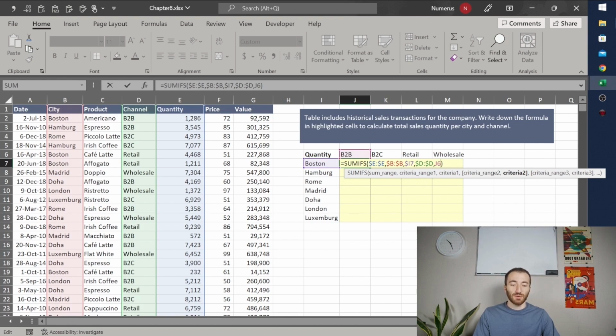However, for column J, when filling the formula to the right side, this cell reference should also be pushed to the right side. So instead of B2B, we should have B2C, then retail, then wholesale. So J should become K, L, and M. That's why we need to make sure that J is not absolute. J should be relative. So let's press F4 2 times so that J is relative. It does not have a dollar sign before it, and 6 is absolute, it has a dollar sign before it.